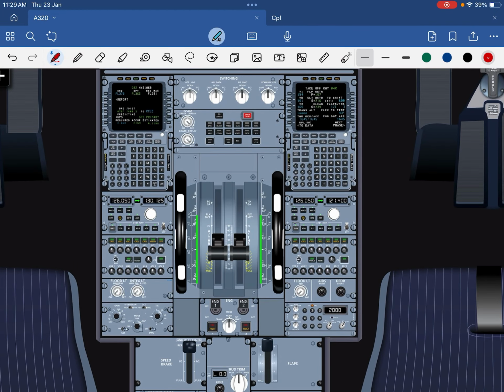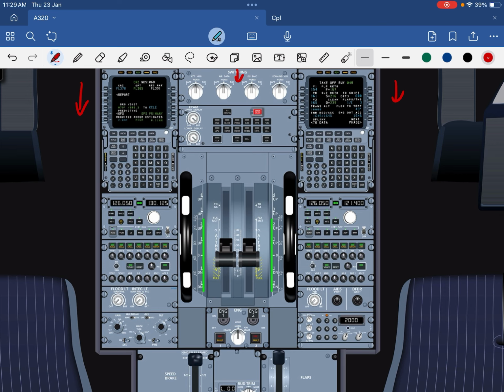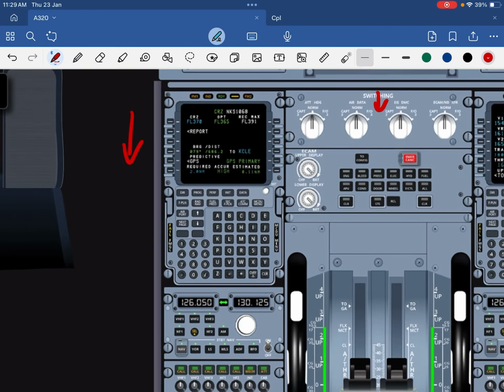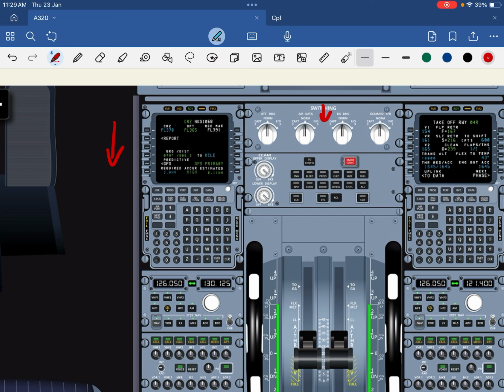Let's move to the pedestal now. In the pedestal, again we will move from the left side to the right side: left, center, and then right. Let's see the left hand side. First of all we have the MCDU. The MCDU is used for flight planning, for performance, and basically for navigation purposes. The pilot puts in the inputs, and accordingly the computer will compute all the data entered in the MCDU and give you the performance required.